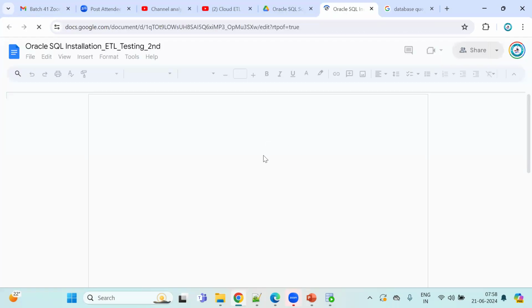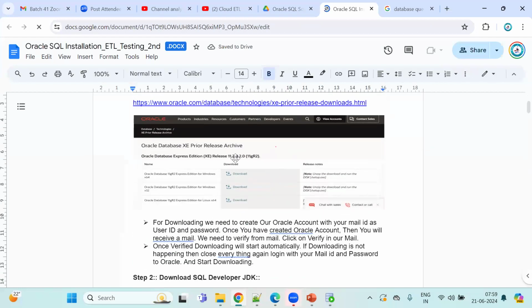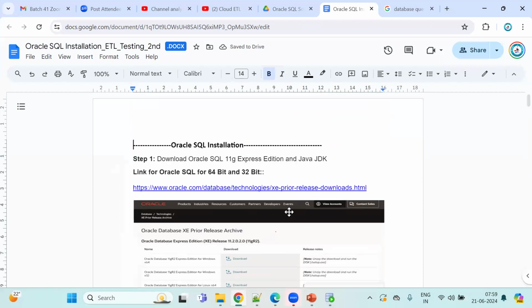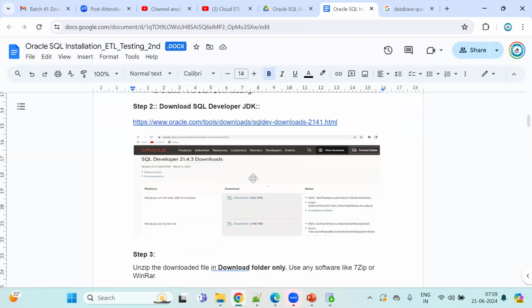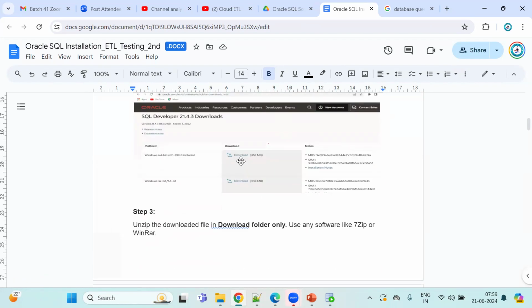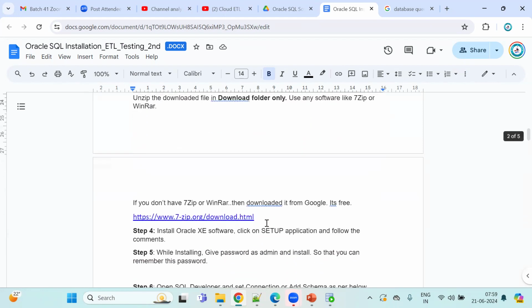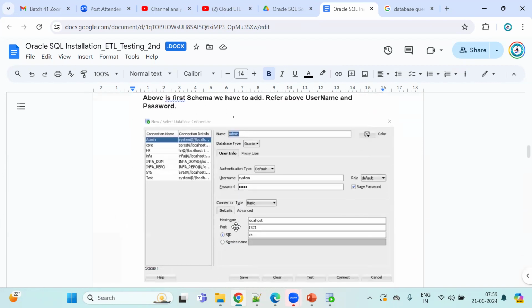And then you have the steps. In these steps, you have how to download the software. If you want to download the software directly from Google, you can download it. You have to register there and then download both the Oracle software and the JDK software. Both software you download from Google, and then follow these steps.